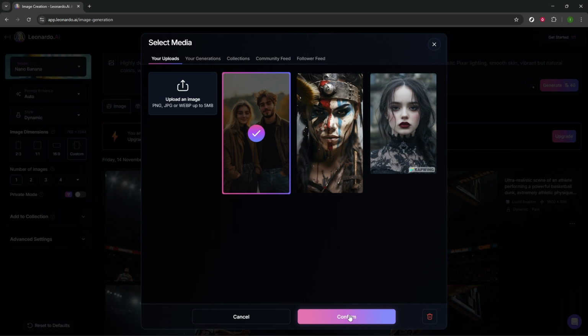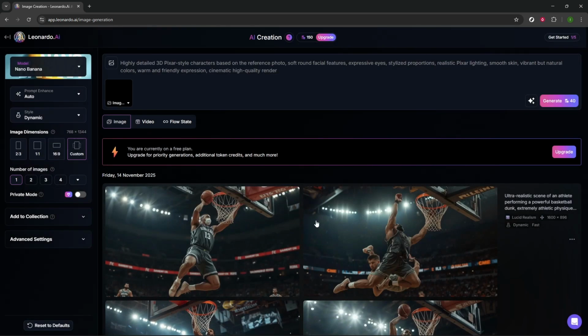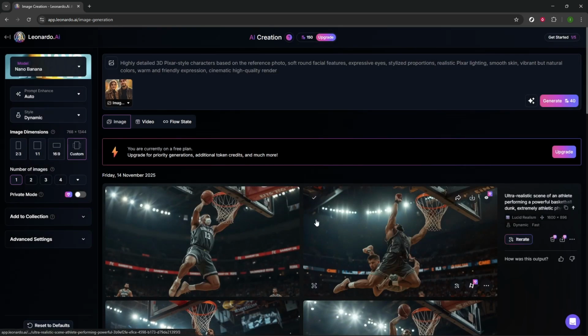Pick a clear photo with good lighting, ideally a front-facing portrait with the subject's face unobstructed. If you're using someone else's picture, make sure you have permission and avoid images with watermarks or heavy filters that can confuse the model. Now craft your prompt.